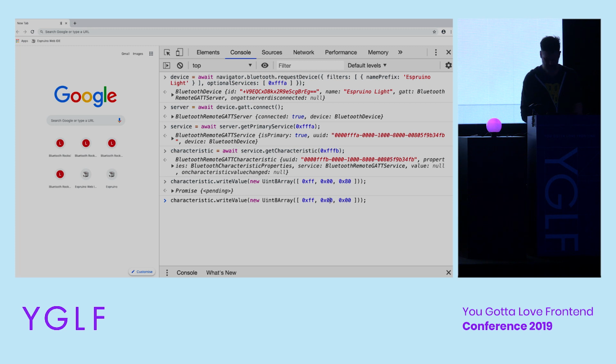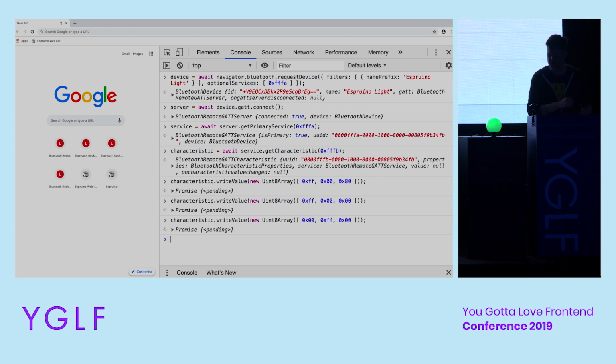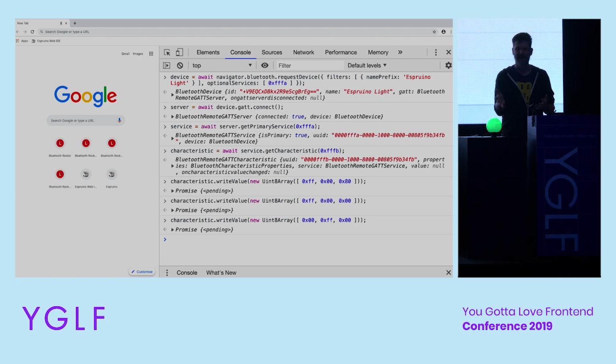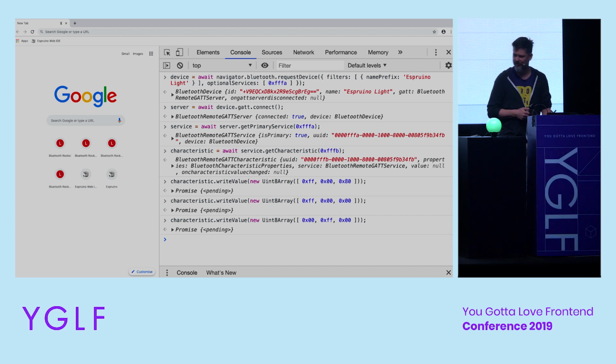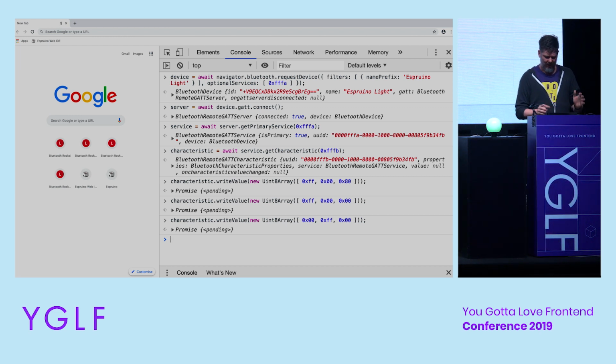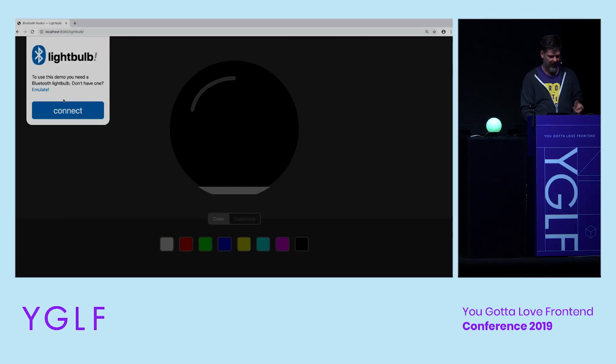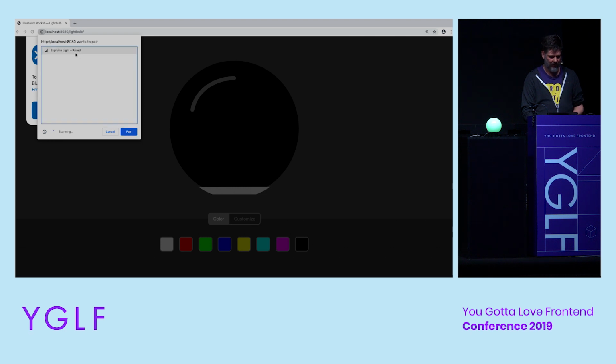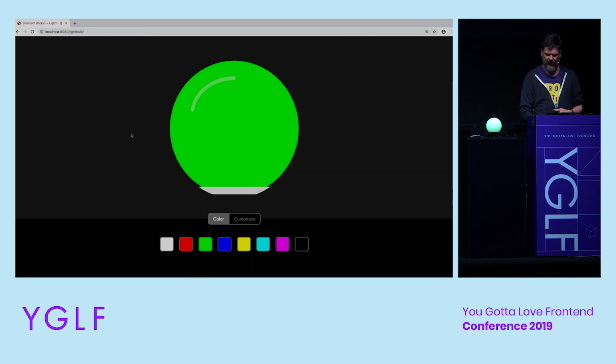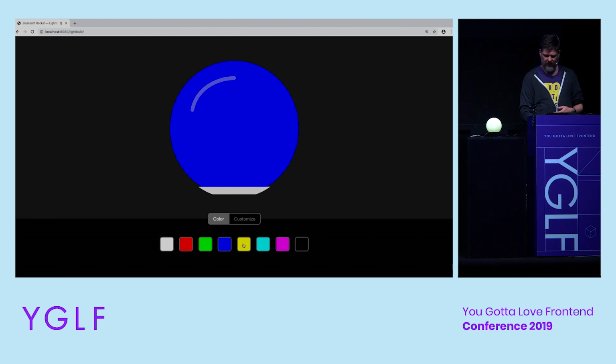I can do some more examples. I can make it red or green. Just 5 lines of code in a browser, and less than 30 lines of code on the microcontroller. And we have an IoT-connected light bulb. I can quickly show you something else. I can connect to some light bulb using a web app. It's basically calling the same 5 lines of code.